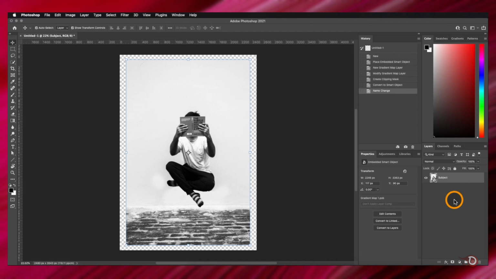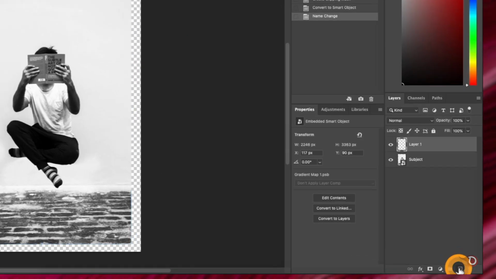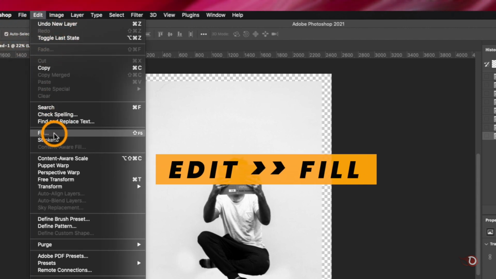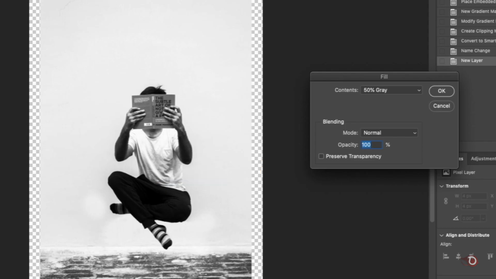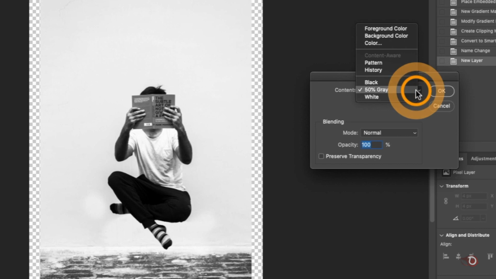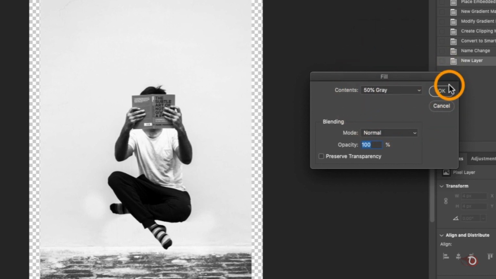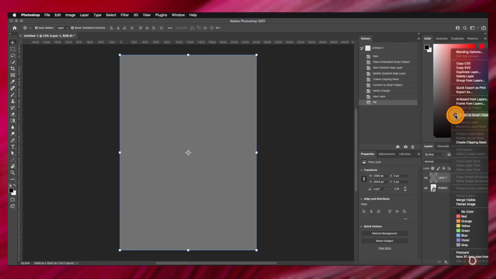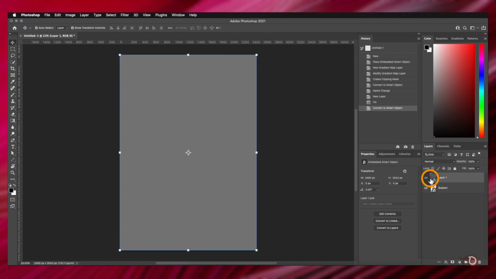And now we'll add a new blank layer above the subject layer, and we're gonna fill it with 50% gray. How? We go to edit and then click on fill, and in this content drop down we will find the 50% gray option, and without changing anything else click OK, and our layer is filled. Then we'll convert the gray layer into a smart object so that we can apply some smart filters to it.